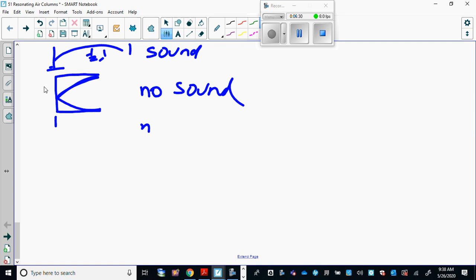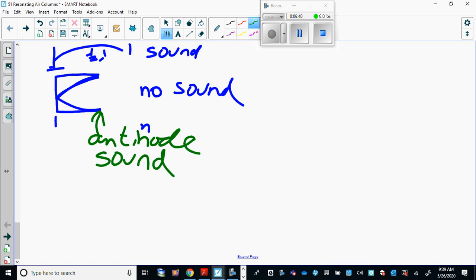There's a solution. Now all of a sudden we have an antinode right here, and an antinode means that we have the maximum amount of sound. We have the maximum amount of constructive interference. So what have I done?